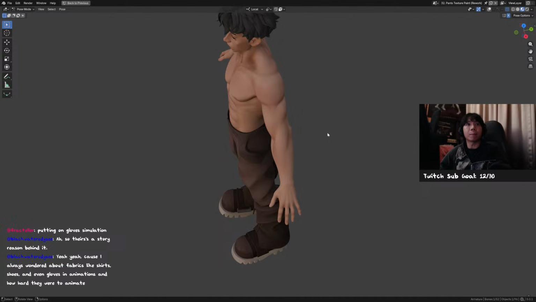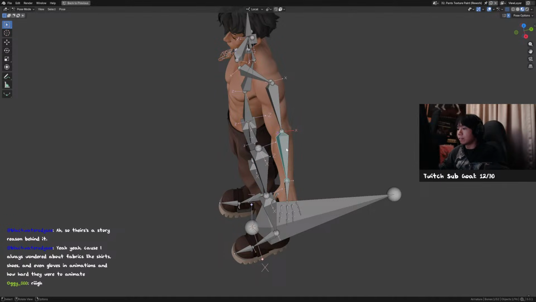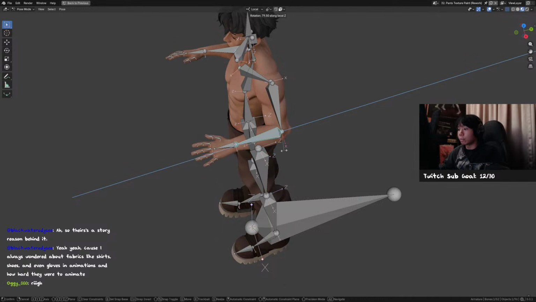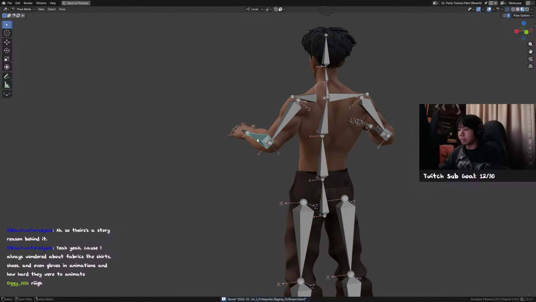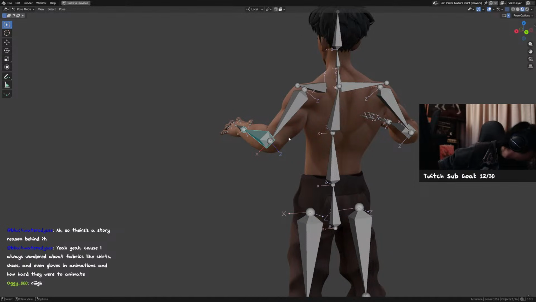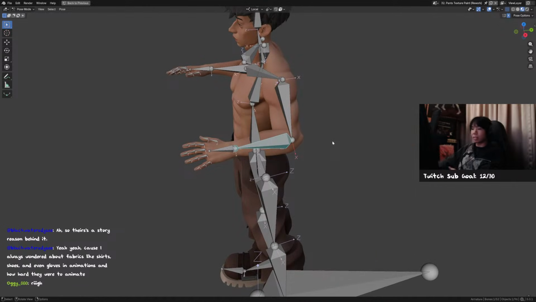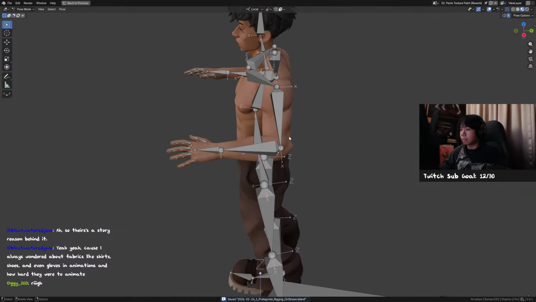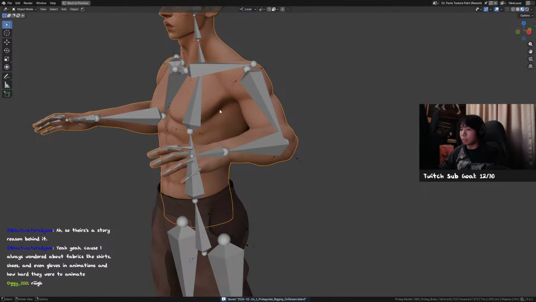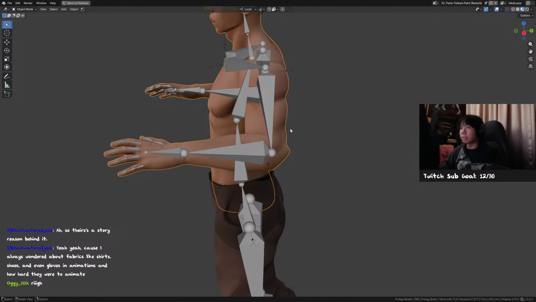Because you always wondered about fabrics like shirts, shoes, and even gloves in animations and how hard they were to animate. Right, yeah, there are different ways to go about handling clothes. Creating clothes simulation is probably the most difficult. But the other way to go about creating clothes, in a more stylized manner, is doing them something like this with tweaker bones.